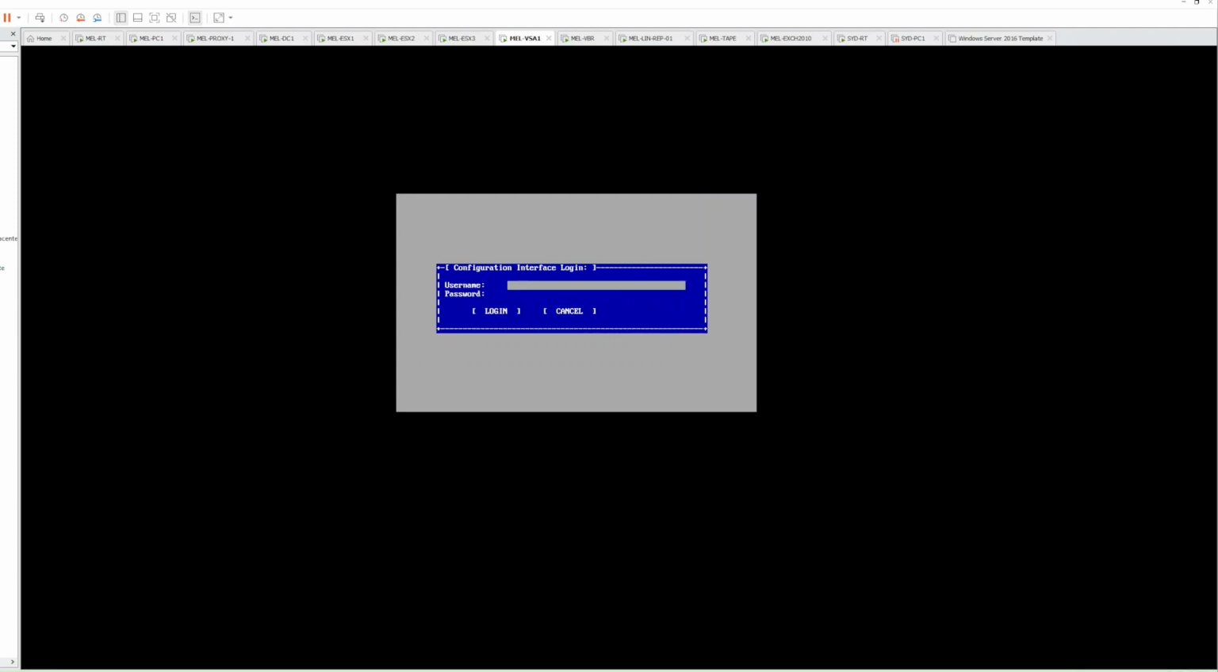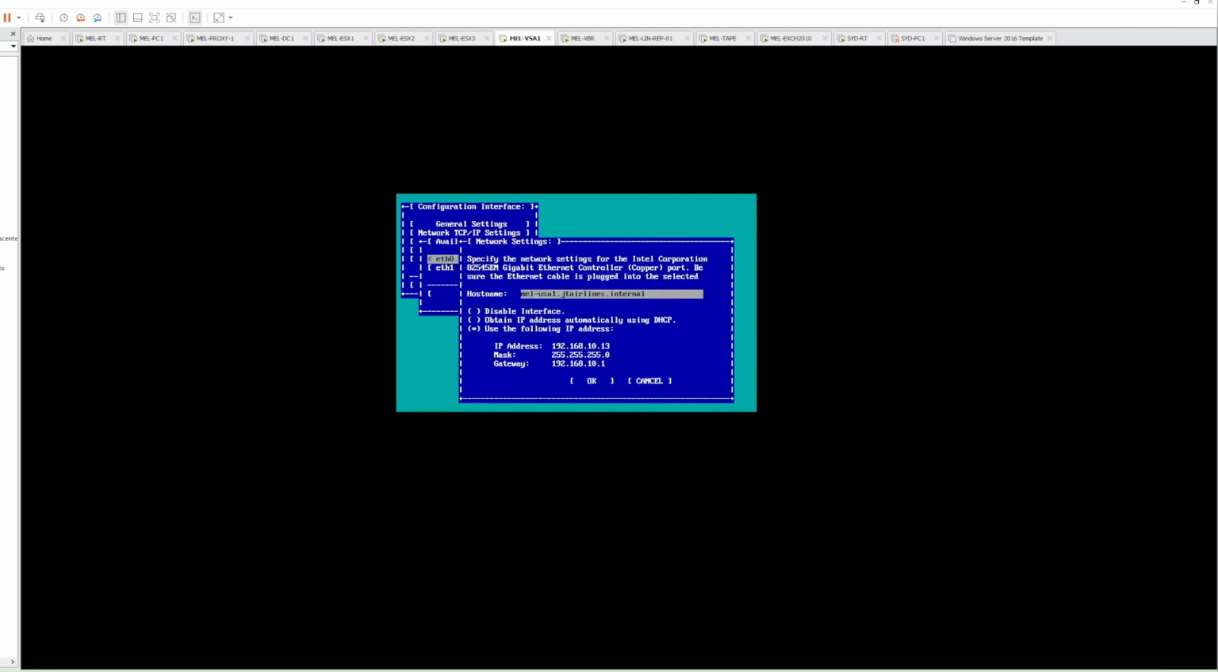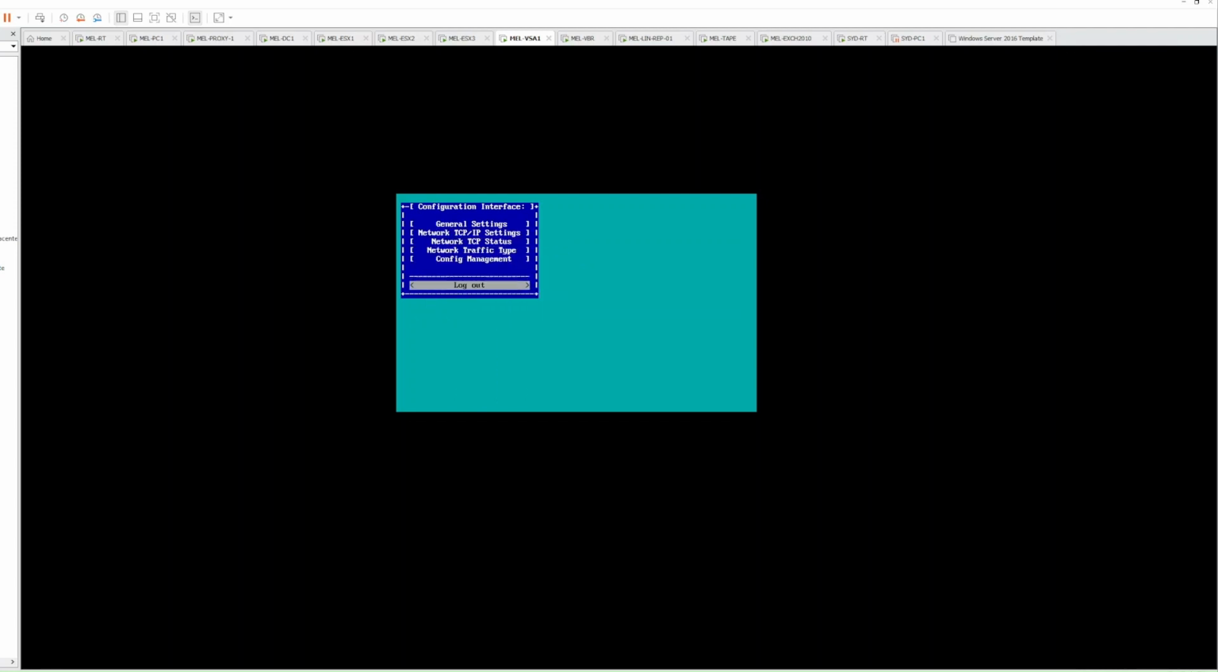User doesn't exist. Did I spell administrator wrong? It's case sensitive, and I'm pretty sure I do it with a capital A. Okay, and if we go and have a look at our network settings, 10.13, that's the management IP address of this interface. 10.13, and that's the iSCSI interface. So I'll log out now, so I can just confirm that that is the case.